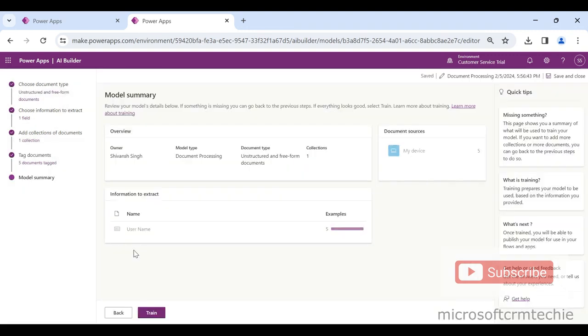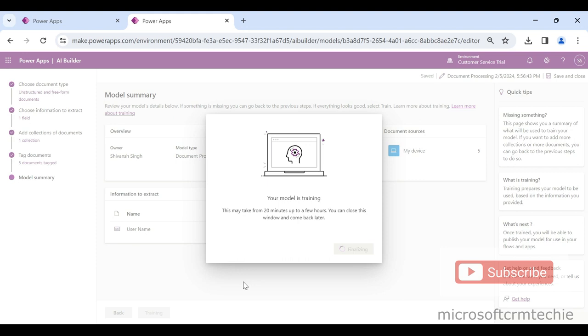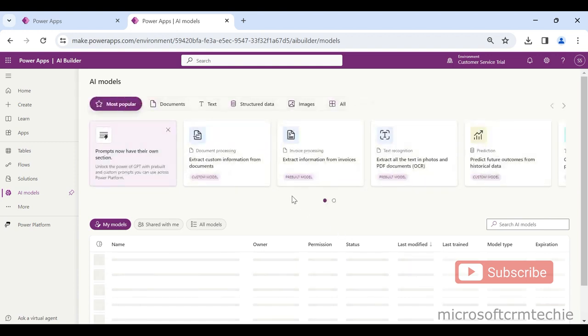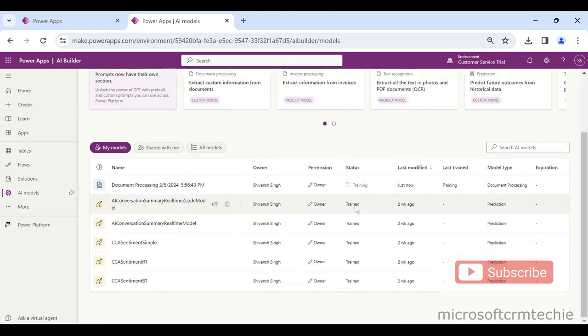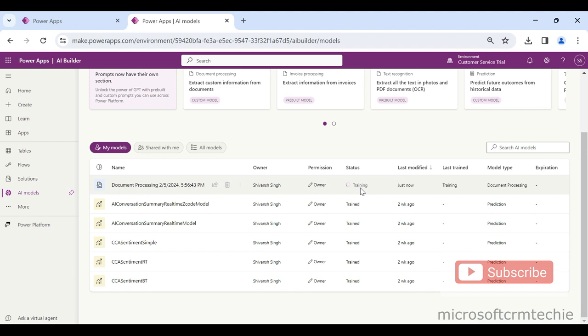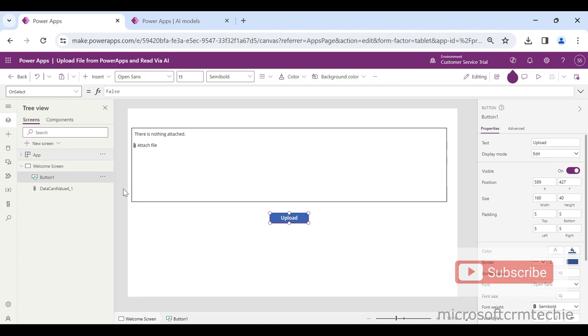I'll click on next. I'll train this one. Let's wait for the AI to get trained. I'll go to the model. So here you can see the status is training. So let's wait for the training to get completed. I think it's taking some time. Let it load. In the meantime, I'll go to my Power App.